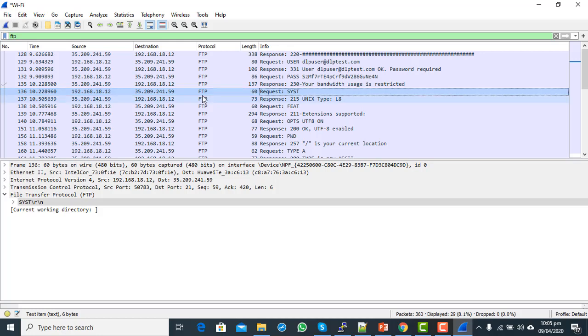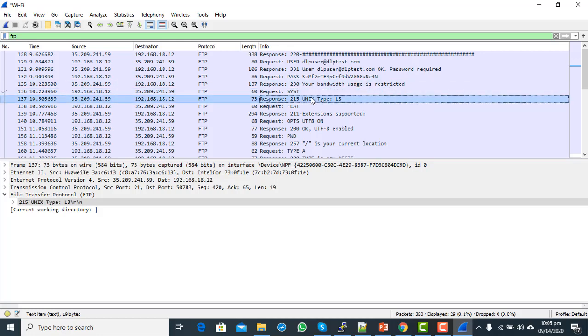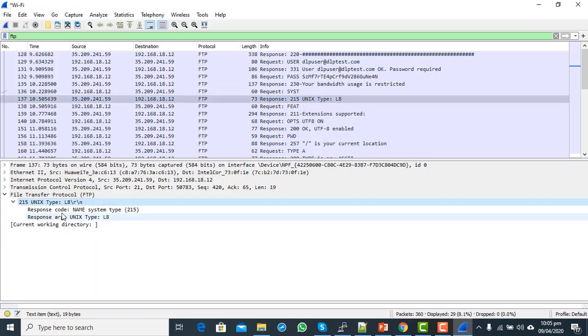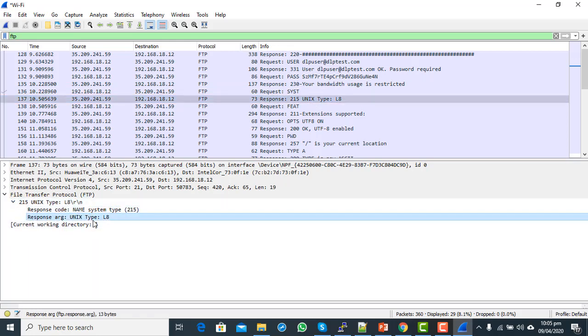This is a command that is sent from my system to the server, and the server sends a response that it is using a Unix system. So this is the response of the server. It is using a Unix system. It can be Windows, or it can be Unix or Linux. It says that it is using a Unix system.